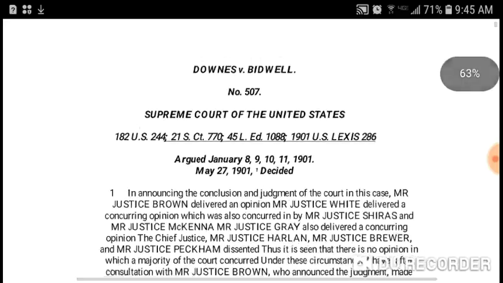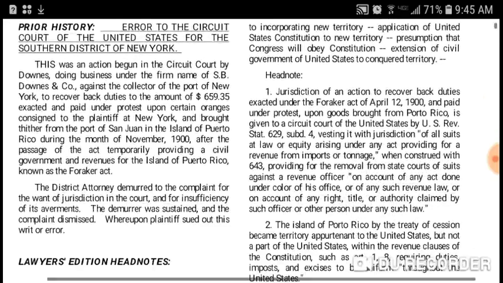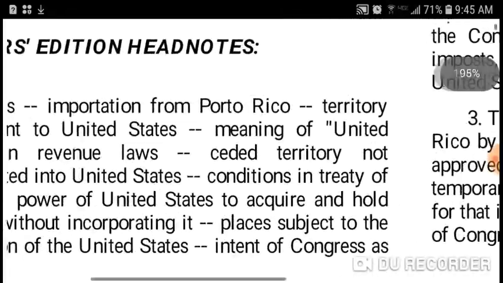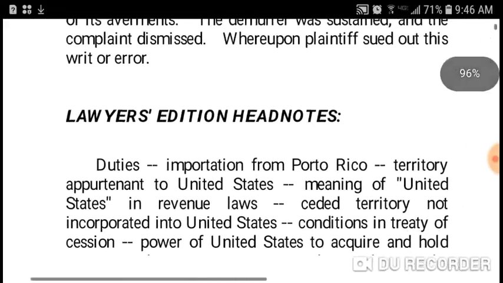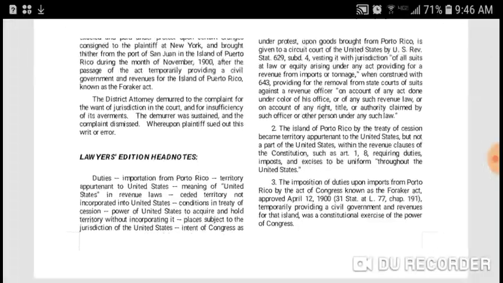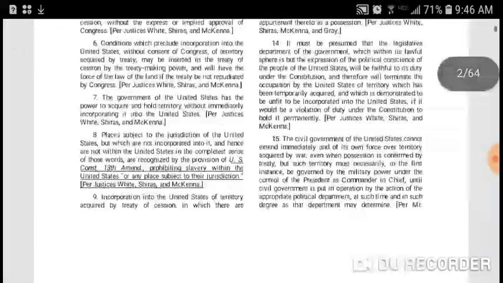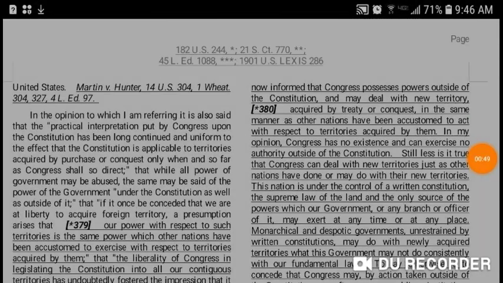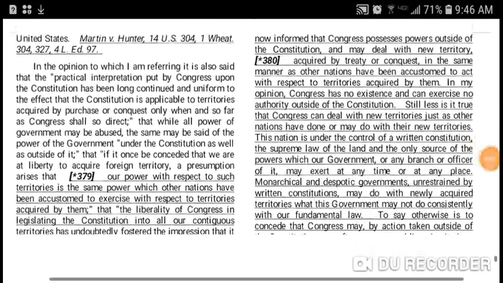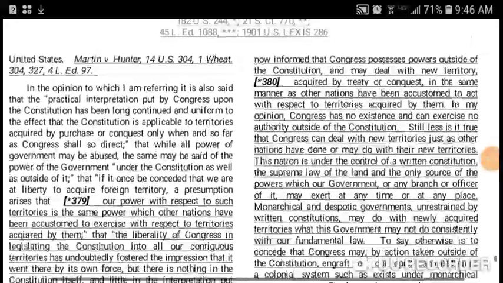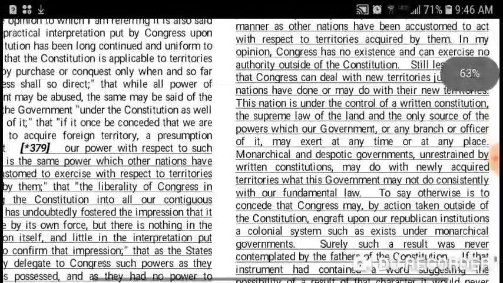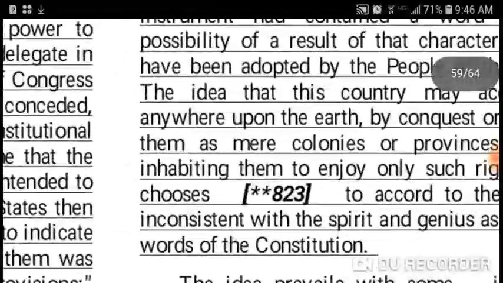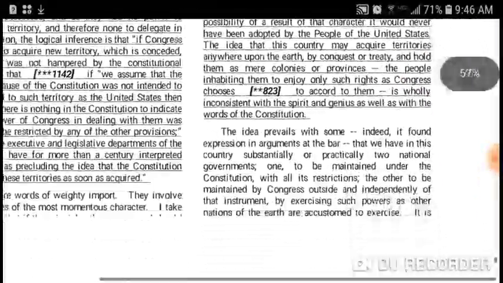Now this is the LexisNexis version of this case with lawyer's headnotes. I find lawyer's headnotes very, very helpful when you're looking for information on these cases. So I'm going to go down and skip, to make it quicker. Here we go. It's page 159 on the PDF. I believe this is page 380 in the case, if I'm not mistaken. If not, it's page 823. But right here, found.